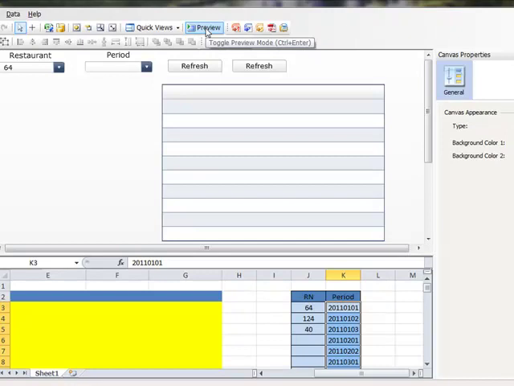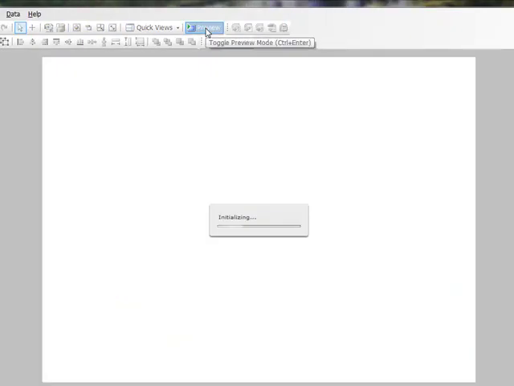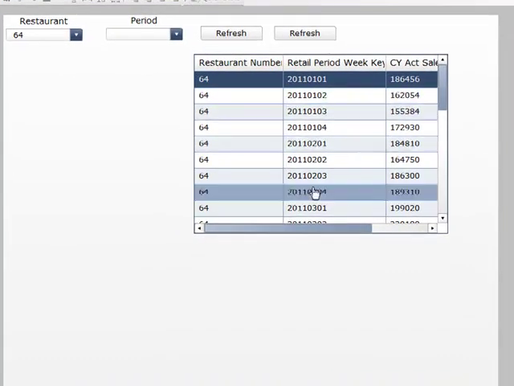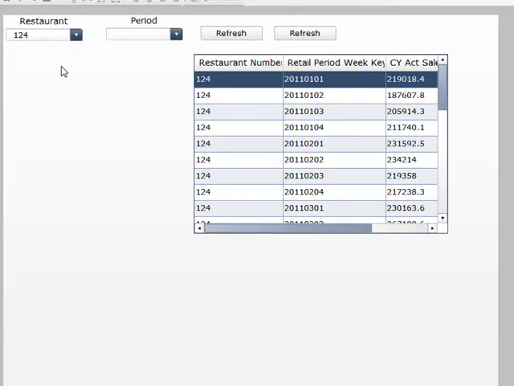Now when I preview my dashboard, again, this is hooked up to the BI service. It should initialize this time with data, and we see that here on the left side. Now if I scroll down here and I select different restaurant numbers, you'll see that it gets populated. Now this data is all driven from a report instance.